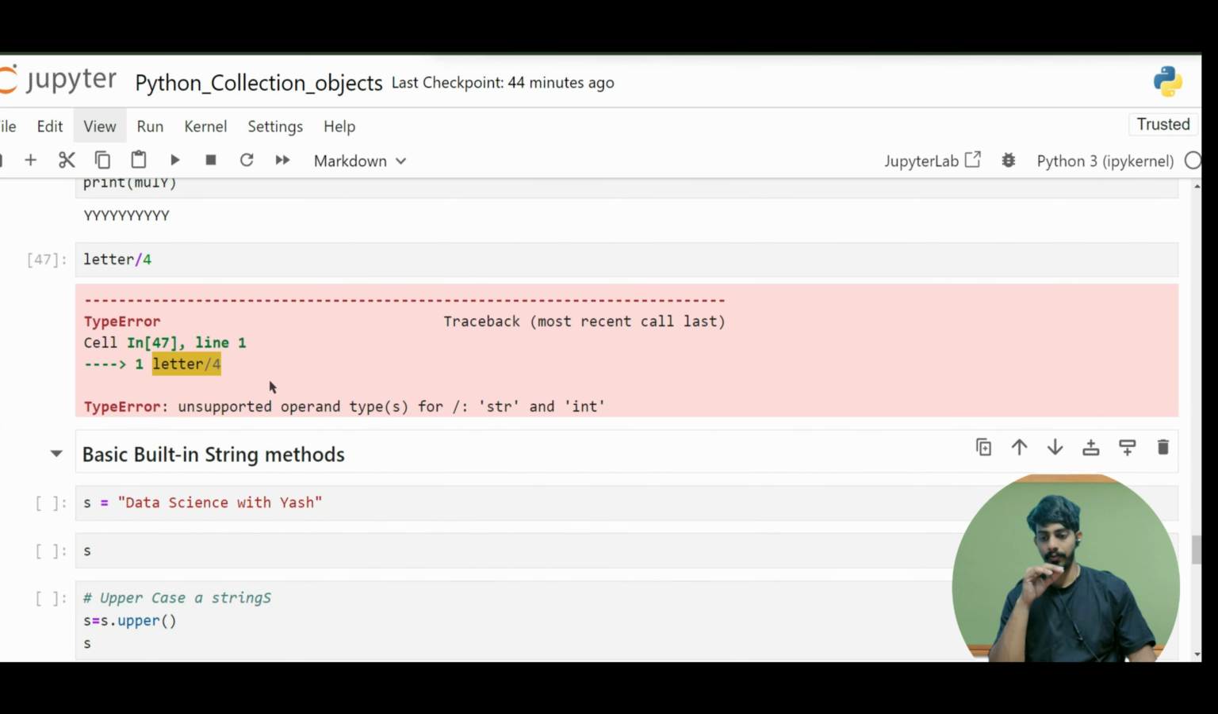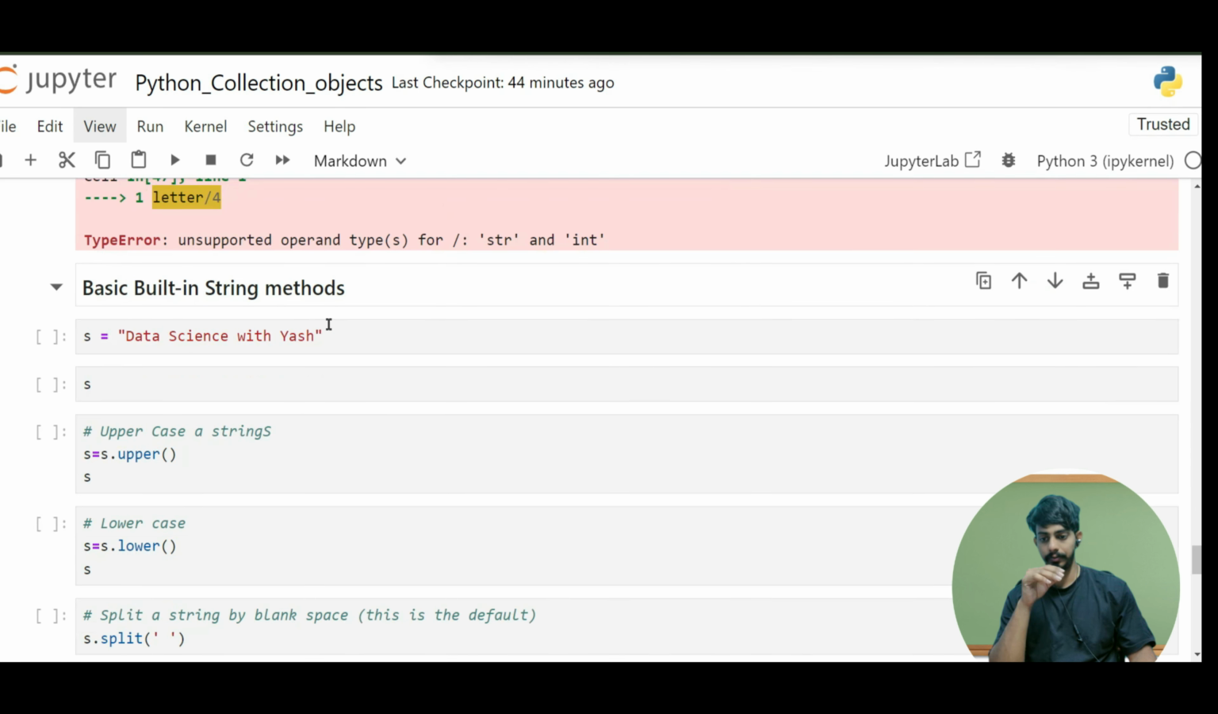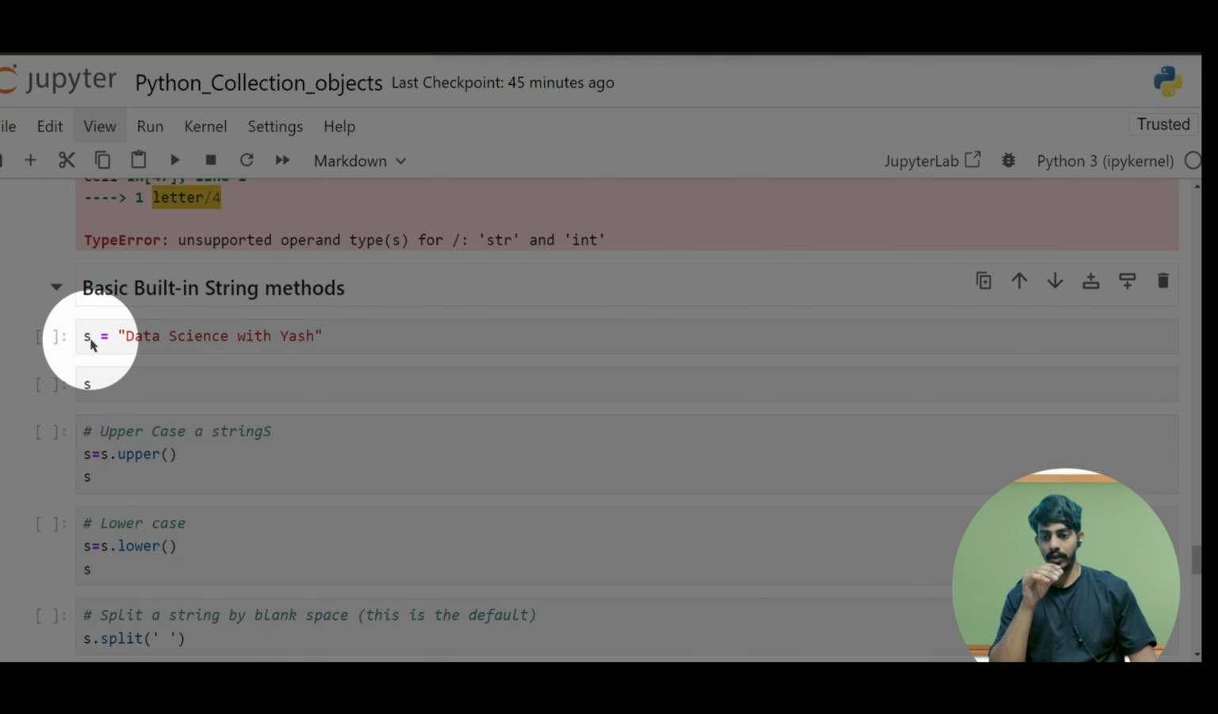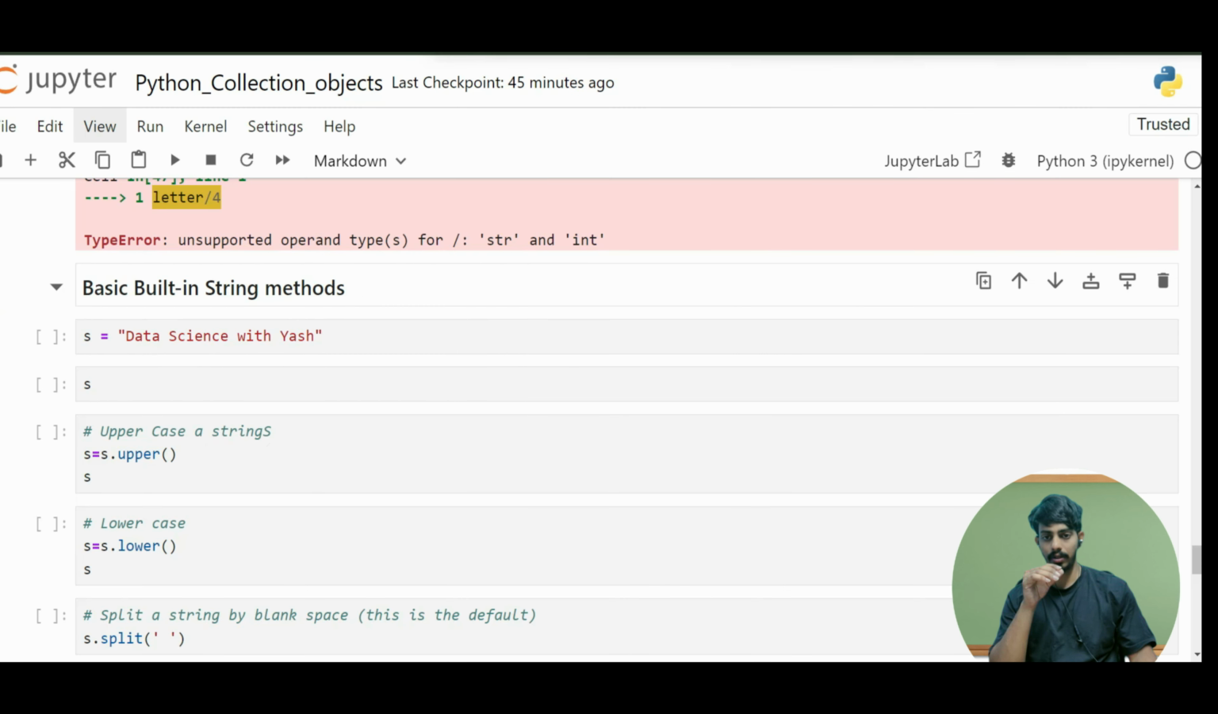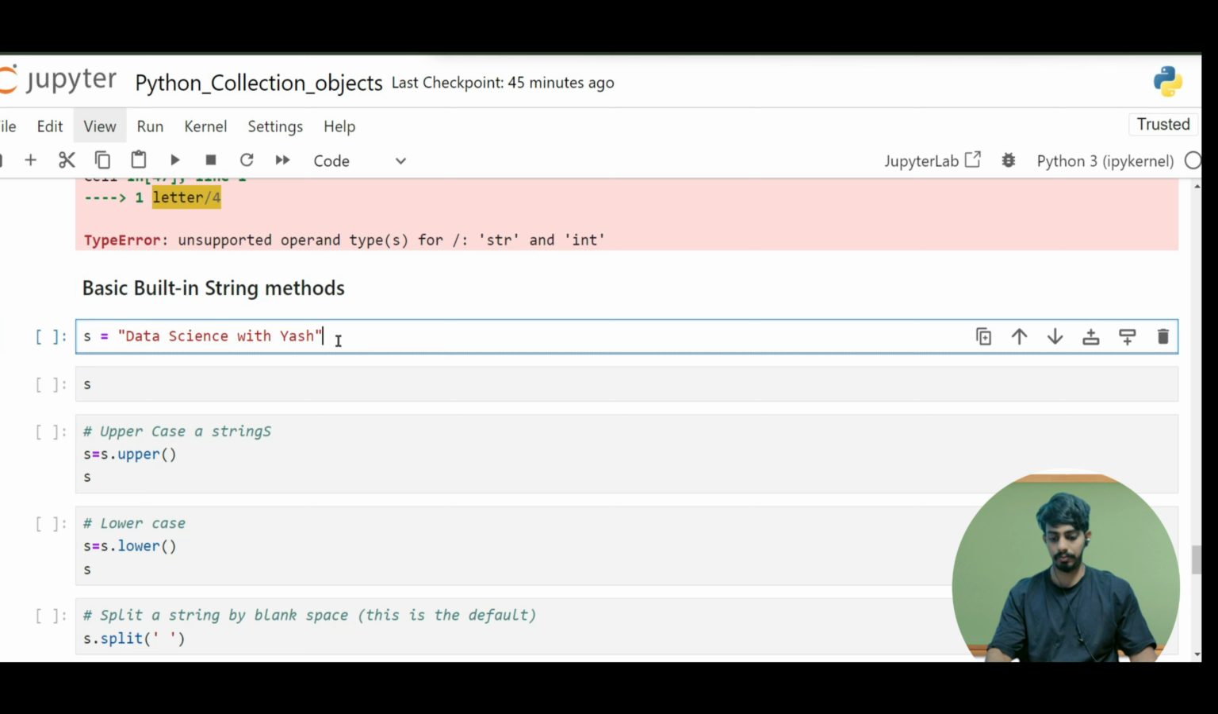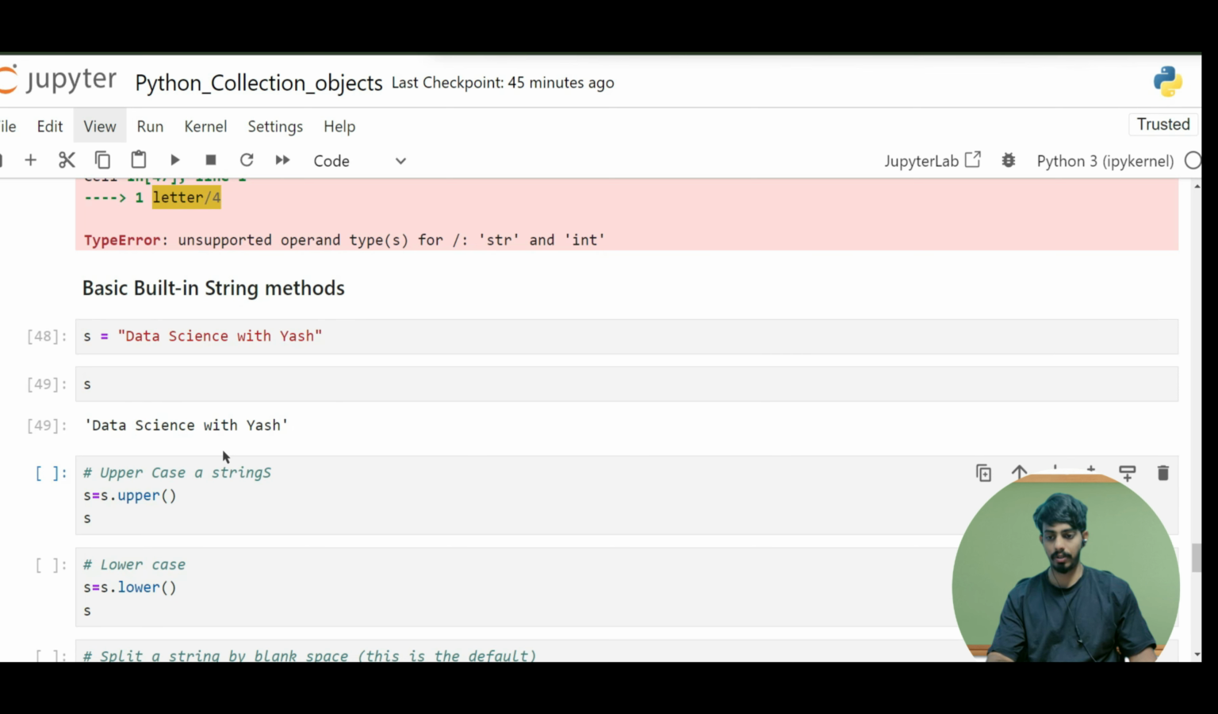And then comes the basic built-in string methods. We're going to discuss very few methods, and I'll also try to give you more methods on which you can work. So let's get started with the string methods. I have a string and I've defined a variable s equals to data science with Yash. And when I'm trying to run this, see here it got printed.